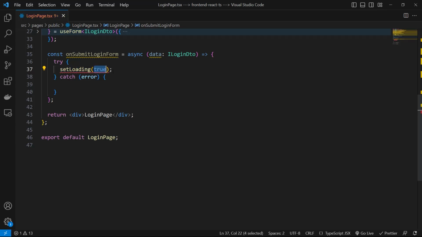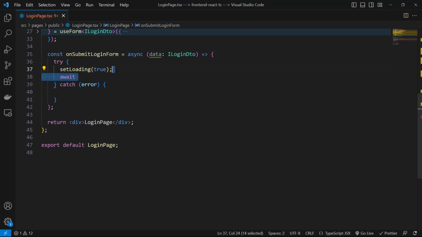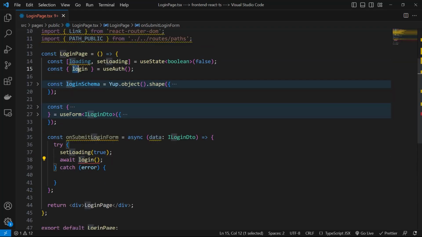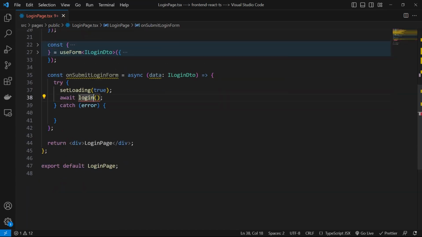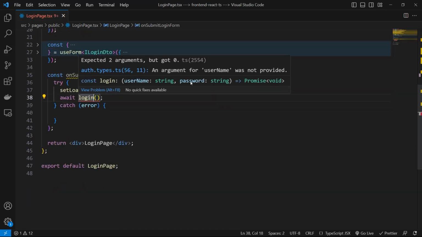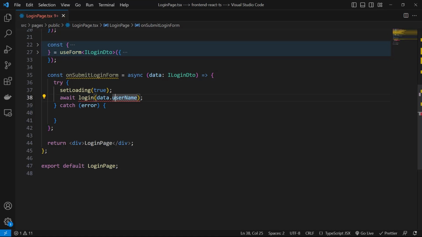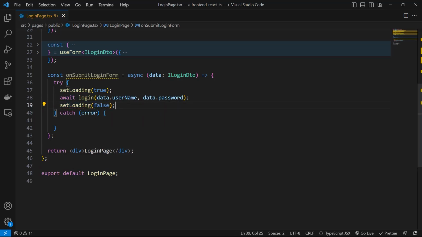And first we set the loading to true to show the spinner to the user, and then we use the await of the login that we are destructuring from the useAuth. And for this login, what we need to pass, we need the username and the password. So let's send the data.username and also send the data.password to it. And because we are awaiting, after finishing of it successfully, we can use setLoading of false.